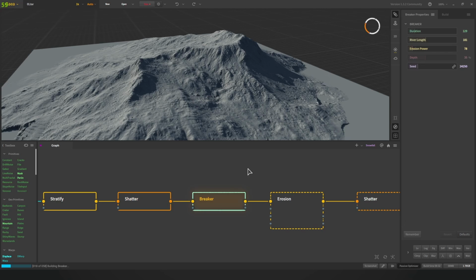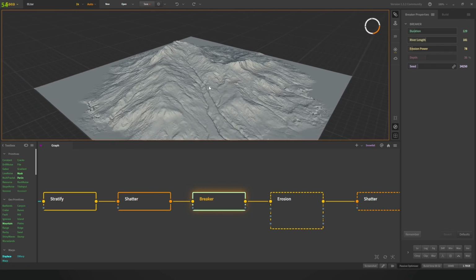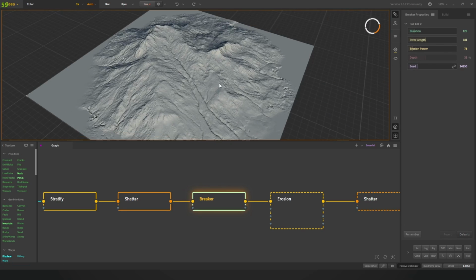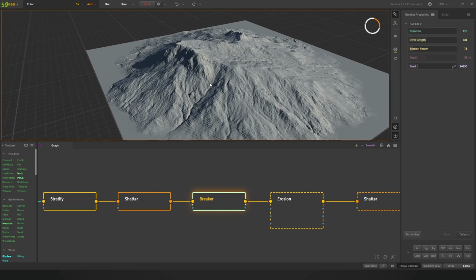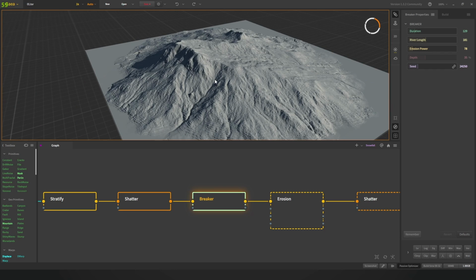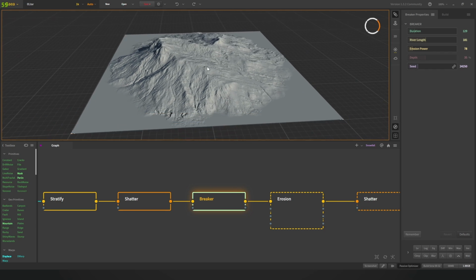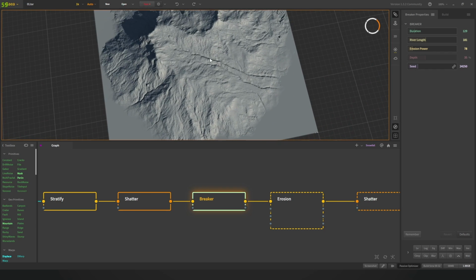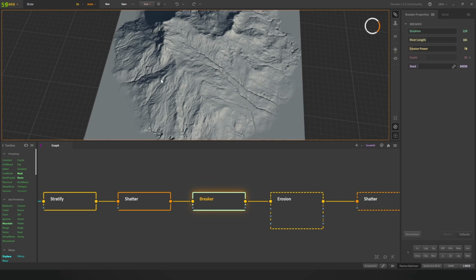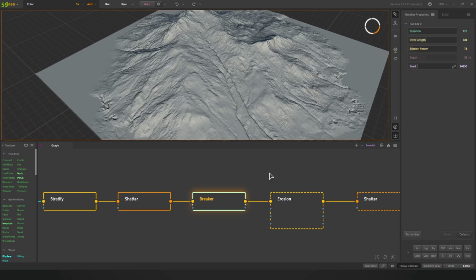So I move to Breaker. Breaker is nothing but it just breaks your landscape, creates those water paths for the water to flow. If you look at some landscape images from a height, you will generally get something like this, which is nothing but something created through water over the years, with water flowing from your mountain to the plain areas. So it's something like that.